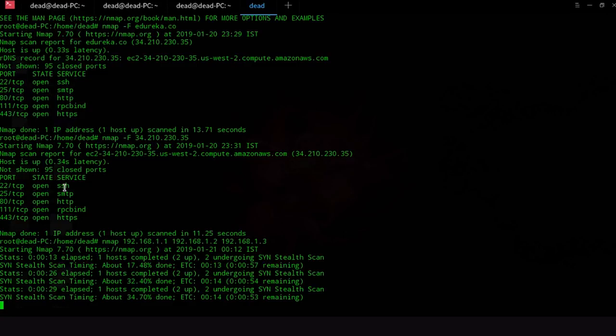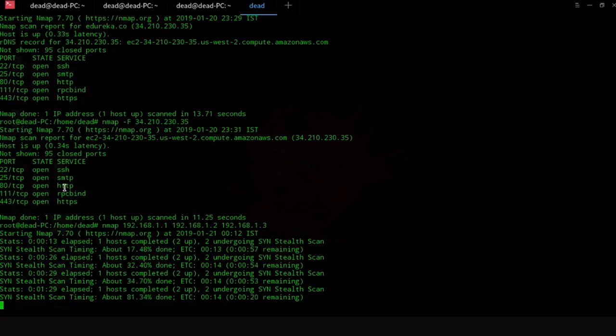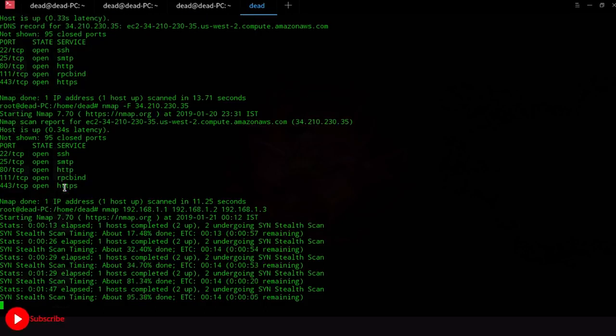Let's see how much of our scan is done. Our scan is 81% done and it takes around another 20 seconds. It should be done soon. Now this scan could be made significantly faster with just the F tag, but I really want to give you all a good look into how this works.